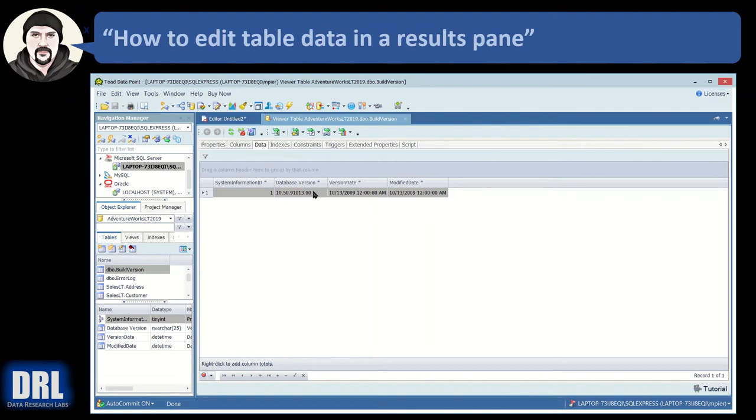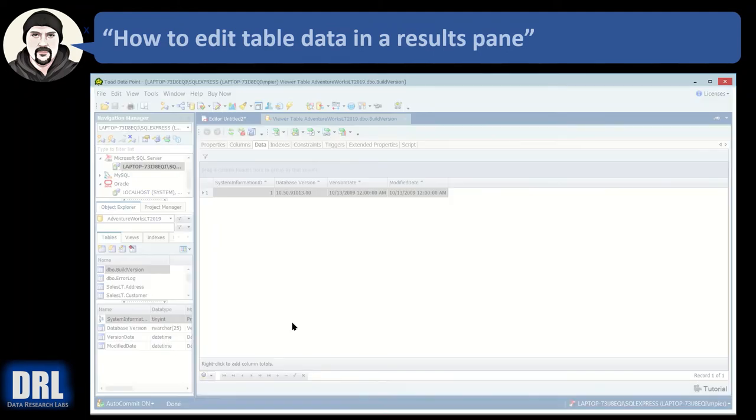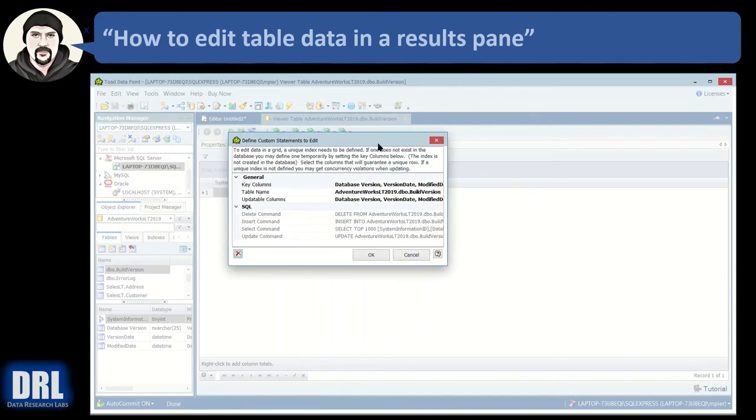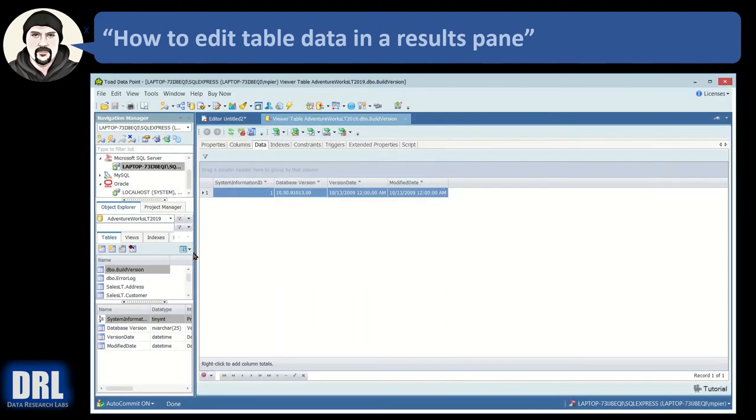But maybe I want to change the version number for some reason, or maybe I want to insert a row. That's what this guy is all about down here. This little red button says the grid's read only. Because I'm looking at it in table view and it's keyed properly, I can just click the red button and it will, in this case, it's not. I'm getting one of those errors to edit the data, unique index. So I got to find a table with a primary key that I can edit.